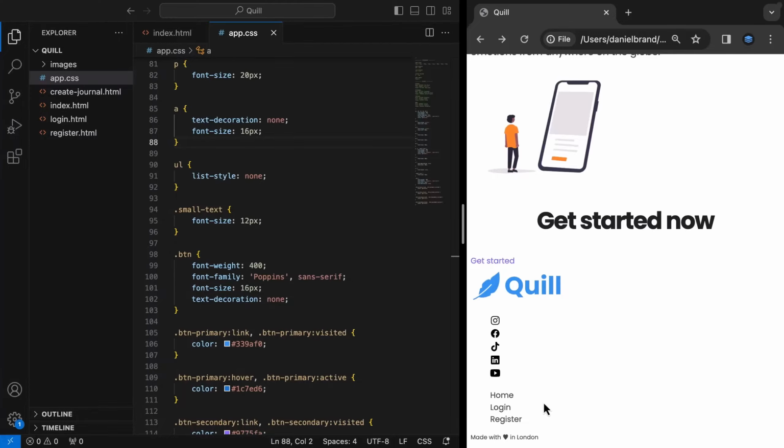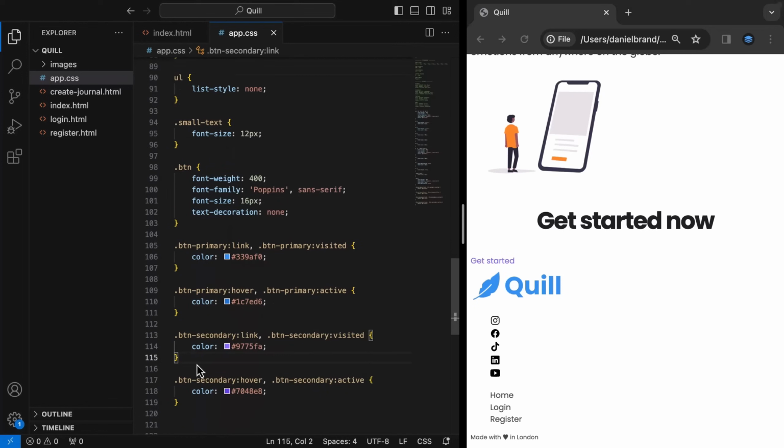That style really is not critical for the visual aesthetic of this web page. But for buttons, it is. You always want to be using pseudo classes on your buttons like I've done here.